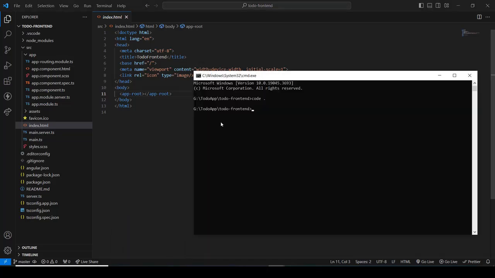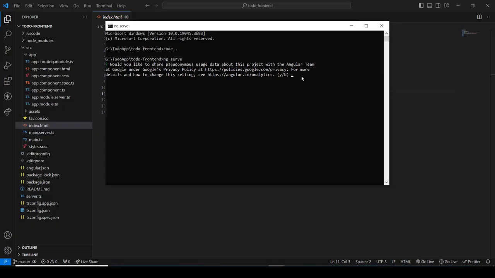This is my terminal window. I'm going to run the project. So type the command ng serve and press the enter key on your keyboard. You have to wait until you press Y here. Press enter key. Now it will configure the project and run it.